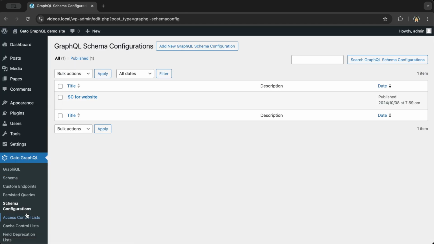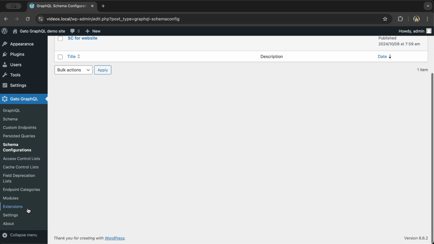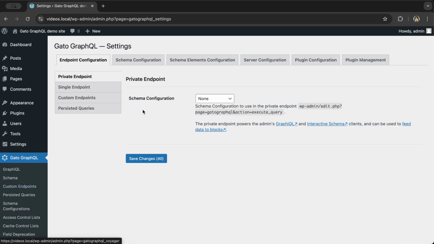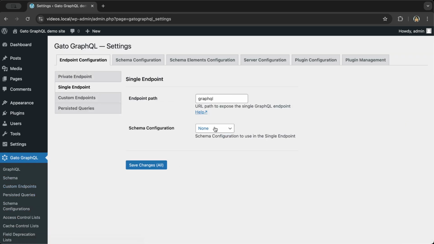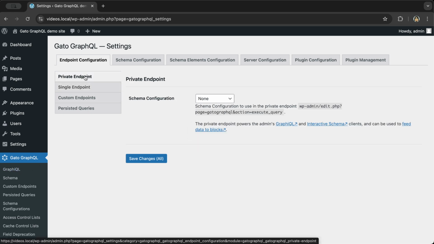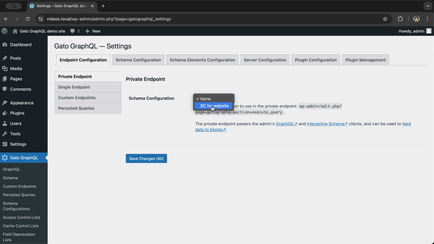And finally, we assign the schema configuration to our endpoint. For that, we go to settings. We have the single endpoint, we can select it here, or in this case, playing in the WP admin, we have the private endpoint. So we can select the schema configuration for website that we just created.